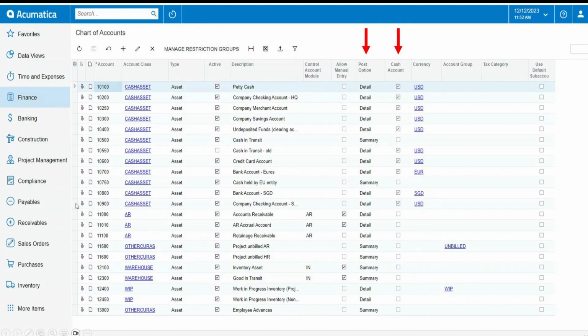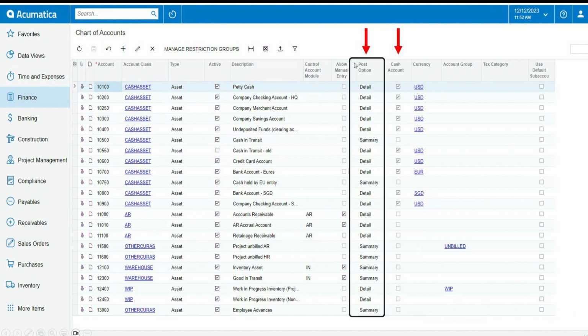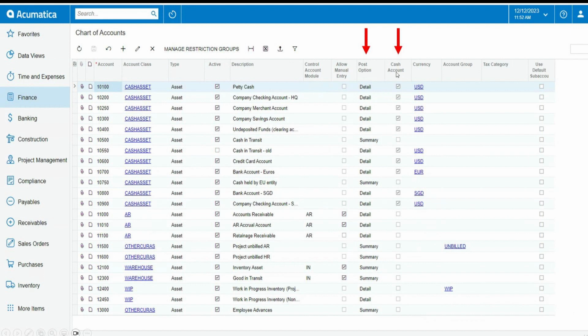Before we navigate back to Acumatica and really take a deep dive into it, let's just take a look and see where it's located on the chart of accounts field. This is what we'll talk about: the post option row header, and then the cash account checkbox. So let's go ahead and log in to Acumatica and take a look at how these two options work.